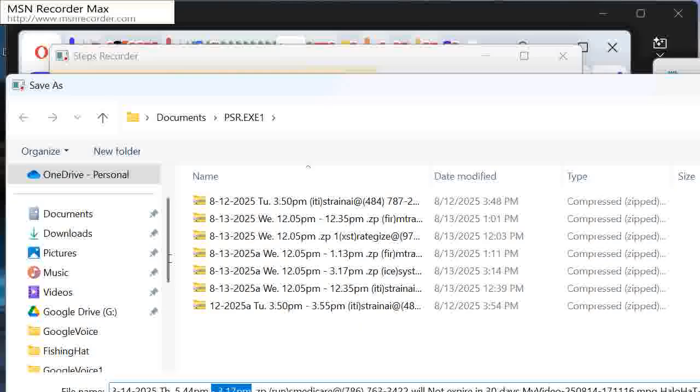Then I have the .zip and the file name. Will not expire within 30 days. My video, the video file name from the screen recorder .mpeg, a video file name. And finally, at the end is the topic, which is hello hat plus head sweat band, not band ads.